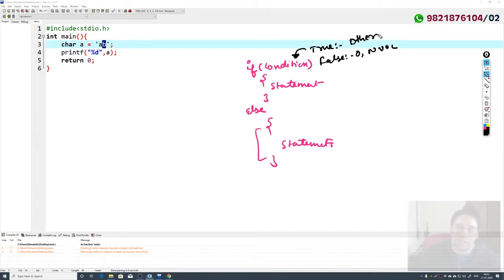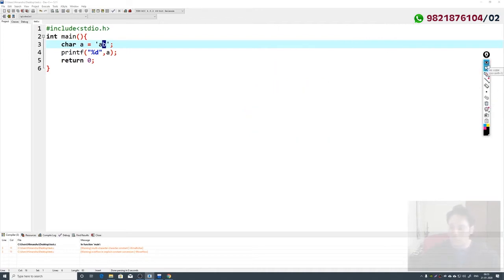ये जो condition है ये true होती है सभी cases में. If we have 0 or null, then it is false, otherwise it is true. ठीक है. Now you can look at it this way.